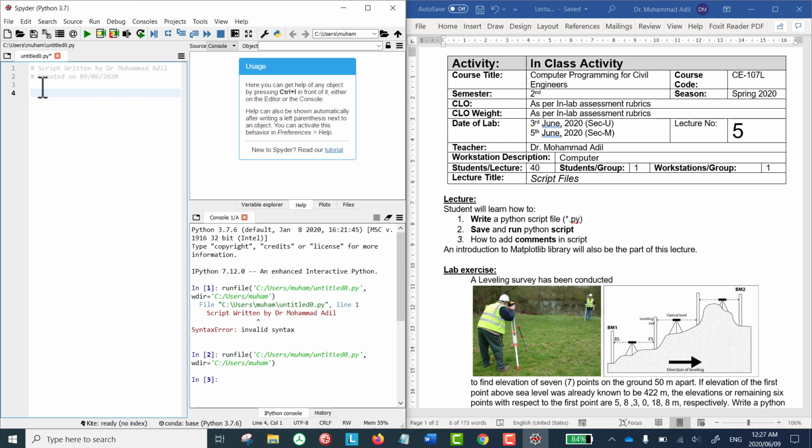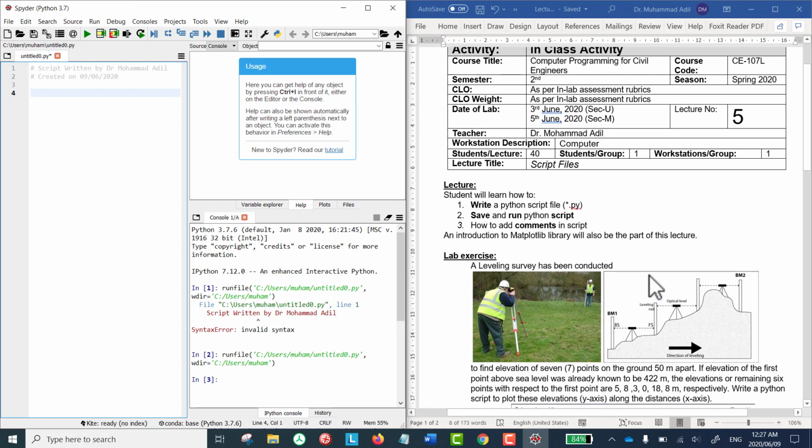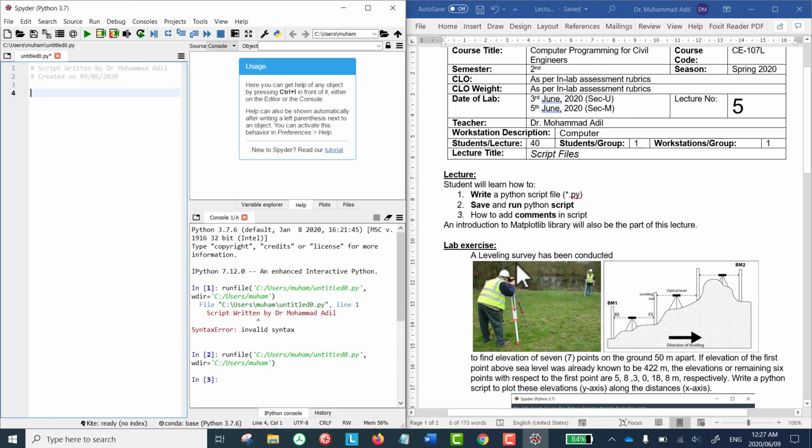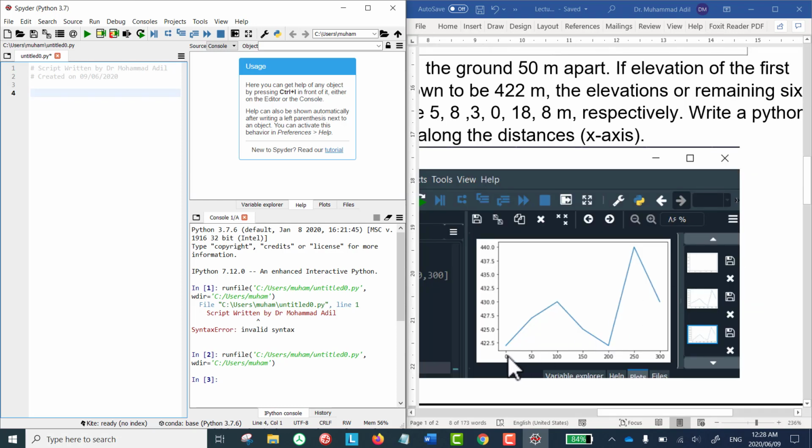So now let's start with our exercise today related to surveying in civil engineering. In this exercise, we are informed that a leveling survey has been conducted to find out levels of ground at different locations by using a leveling instrument. We are asked to find the elevation of 7 points on the ground using surveying. So imagine we went somewhere and found the elevation of 7 points on the ground, and all these points were 50 meters apart from each other. So 50 meters apart means that there are 1, 2, 3, 4, 5, 6, and 7 points, and all of them are 50 meters apart. This means we are talking about a distance from 0 to 300 meters.